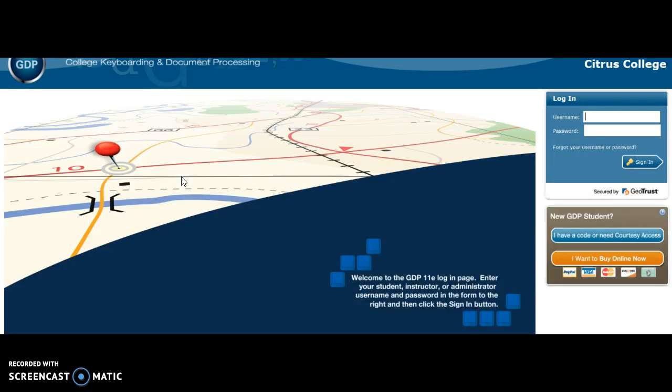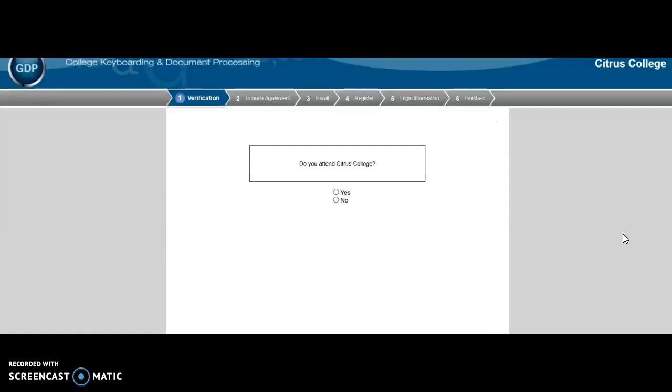When you log in, since this is your first time, you have to say, I have a code or need courtesy access. So if you have the textbook from Citrus College, which I suggest you do, you want to buy the textbook from us because your code is in there. You will say, yes, I attend Citrus College, and go to next.